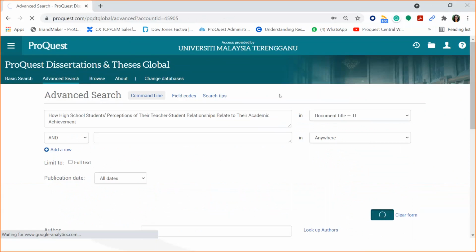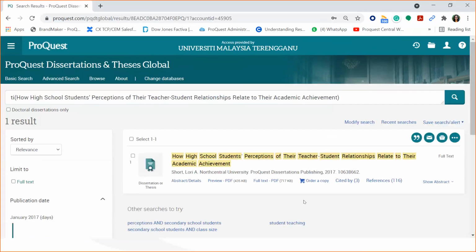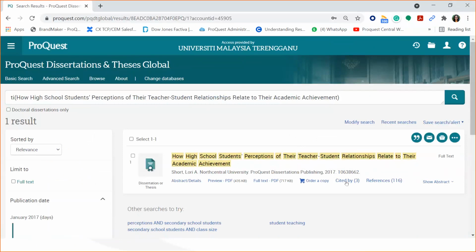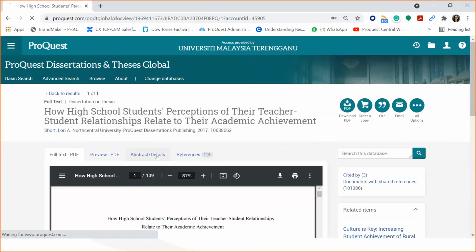When you are evaluating this content, because you have already identified what dissertation you want to go through, for example, you already have the references, you can go into this detail and look at some details here. It's cited by three other articles or three other dissertations and theses. All the references used to come up with this dissertation and thesis are listed here. If you go into this detail, usually it's recommended to read the abstract first.